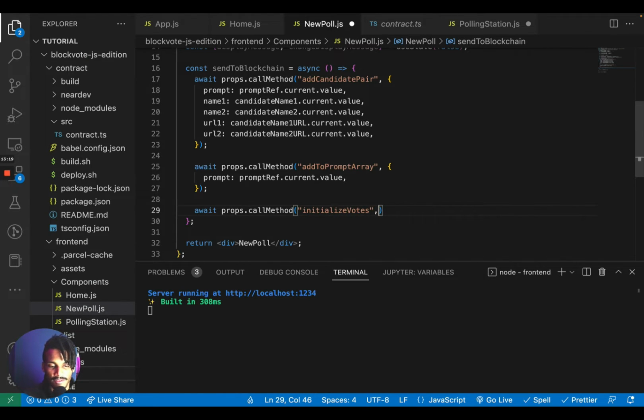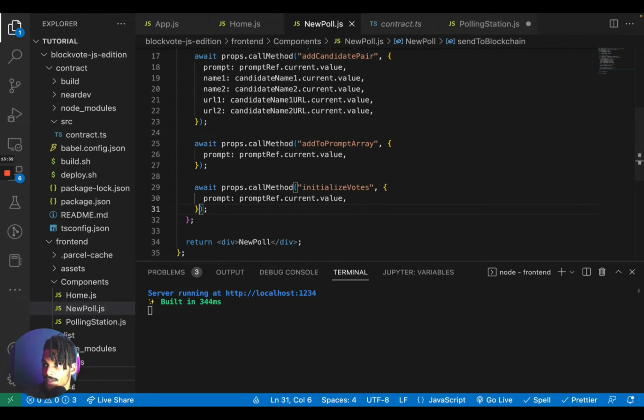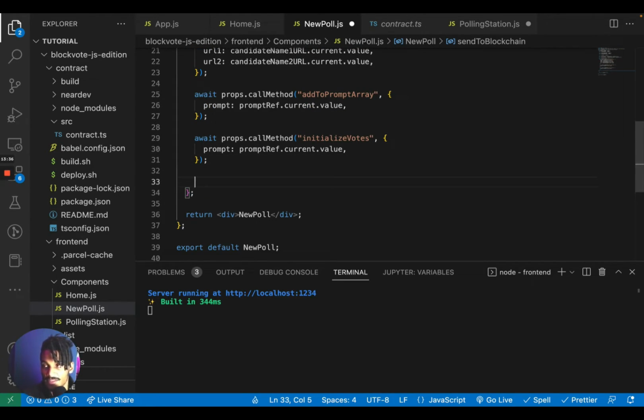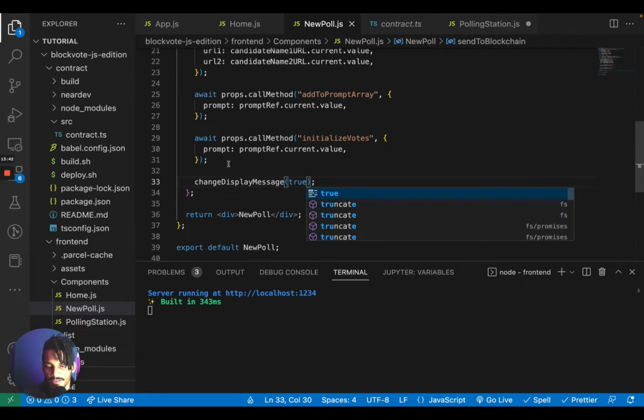And then we're also going to add in the prompt here. So we can actually just copy this line, this object instance here, and then just replace it with the one we just wrote in here. It's the same argument. After that, we conclude this function by saying change display message to true, letting the user know that they can go back to the home page. So this is good.